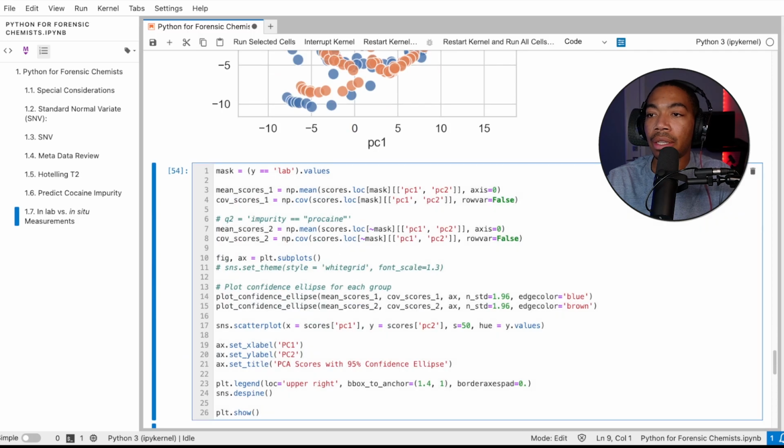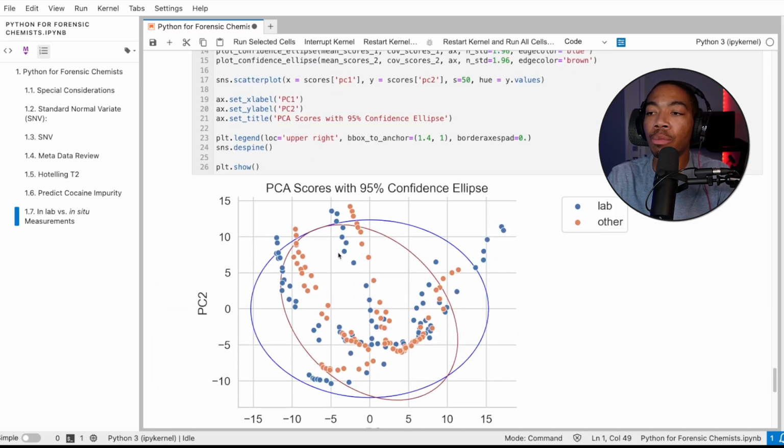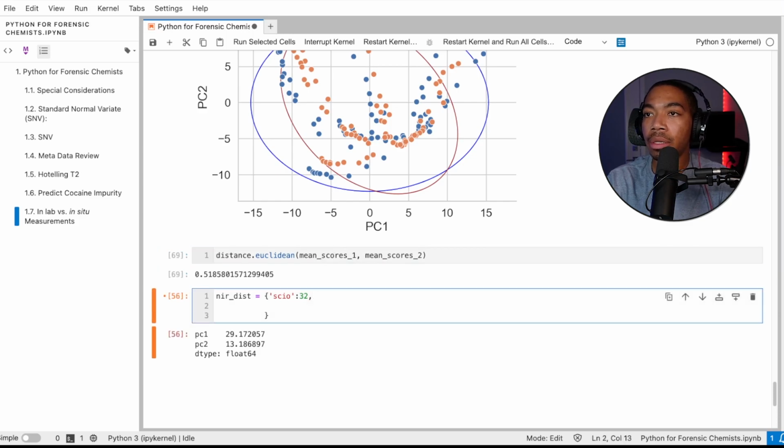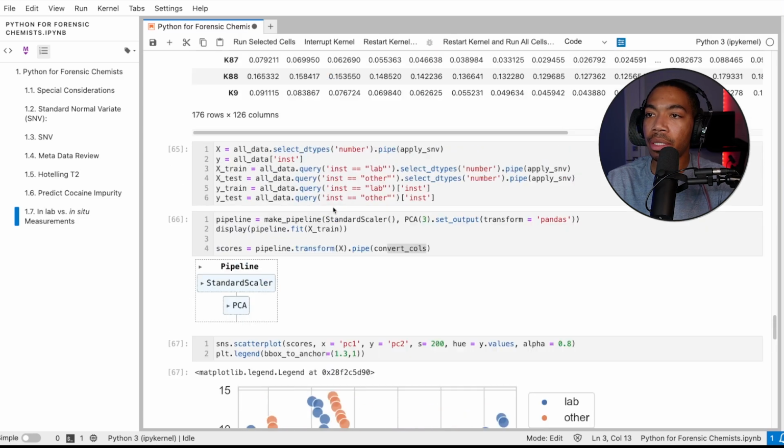And if we look at the hoteling, we can see that we have much more overlap between our two confidence ellipses. And visually, again, we can see that they are more similar. If we measure the distance between the two, we have a much smaller distance. And so we are looking at, I believe, micro, and we have a distance of, let's say, 0.5. Let's verify that that was the right instrument.